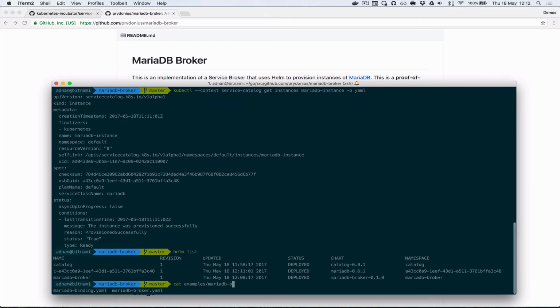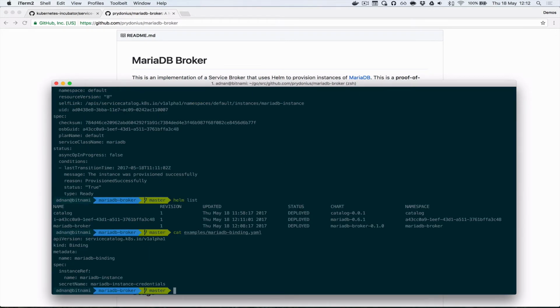So binding here. So again, this is a very simple resource. It's basically just referencing the instance that we just created and giving a secret name where we want the service catalog controller to populate with the credential information. So if we go ahead and create this, again, we need to use the service catalog API.